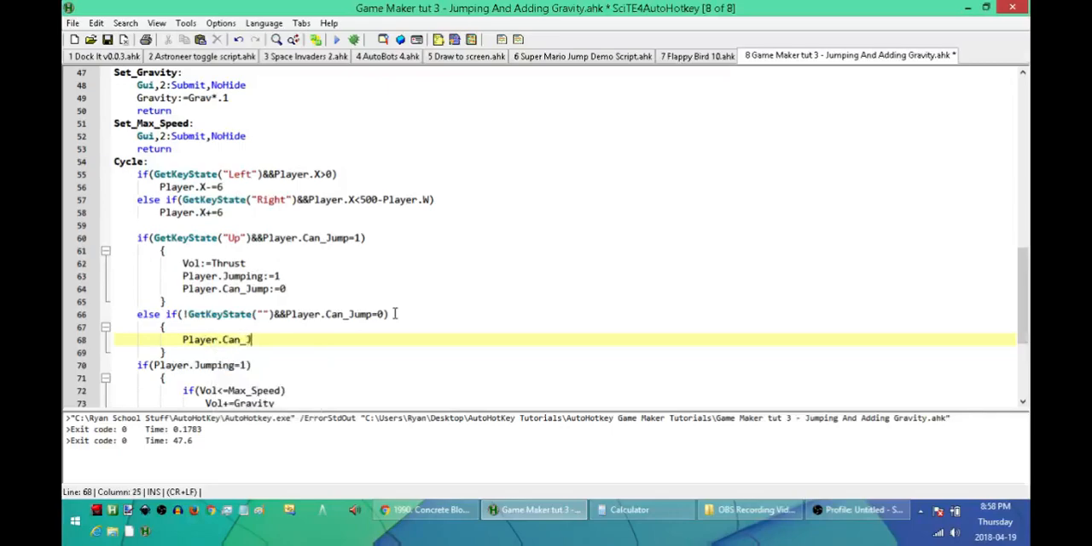Player.can_jump. So if I press up, it'll do my jump, but in order for me to jump again, I have to actually let go of the up key and then press it again. Oh, in here, it's up. If not get key state up and player can jump equals 0, player can jump.